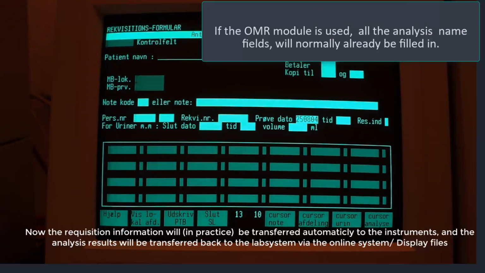The requisition is now in the system. That means it's available for all the instruments. If they take a look up, they can find this requisition and it knows which analysis it has to perform on that sample tube. But I have no instrument here, so I have to enter some of the results manually. And there are several ways to do that.